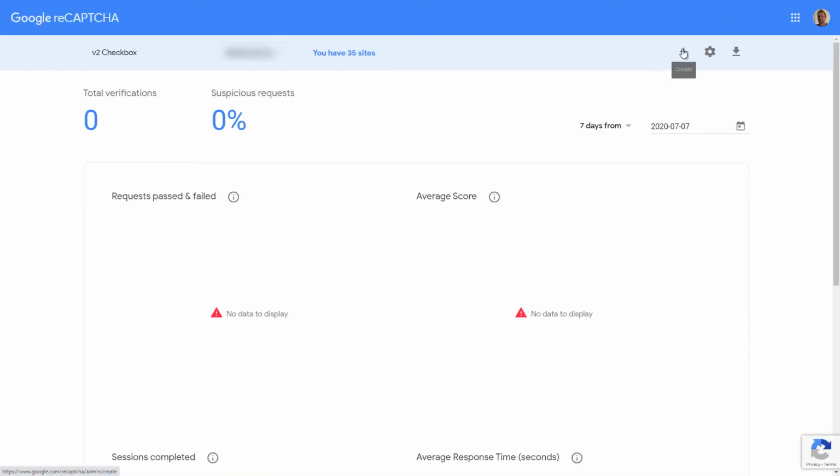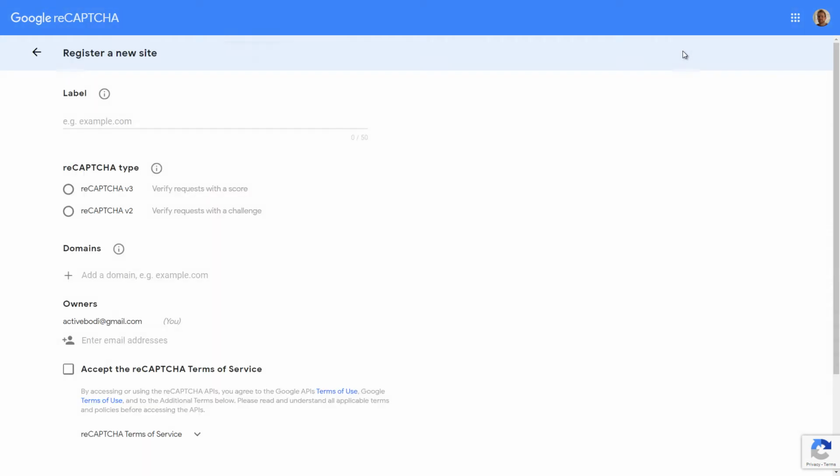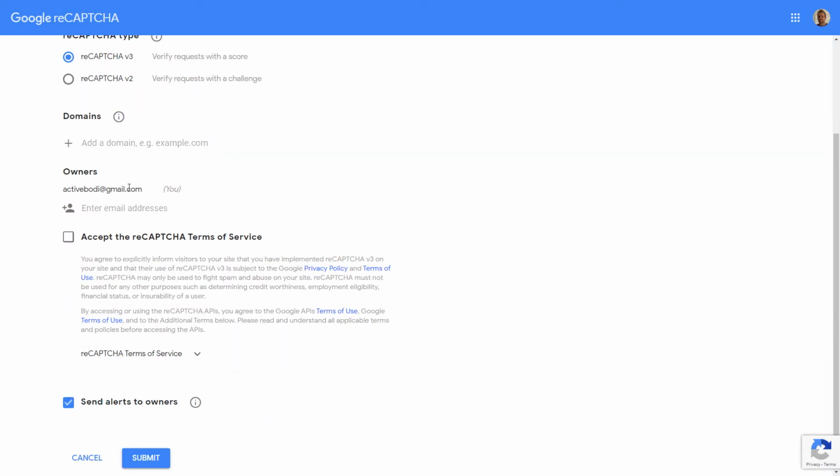And I'm going to click the little plus button up here to create. Now I'm going to call this one webdesignmarabara.com.au, which is basically the name of the website I'm using as the test site. So I'm going to copy that, and I'm going to use reCAPTCHA version 3, add the same domain in there.